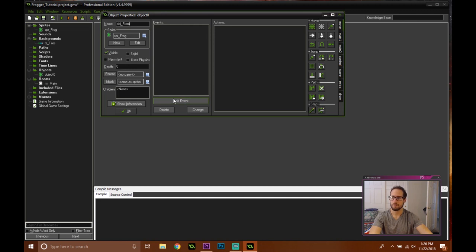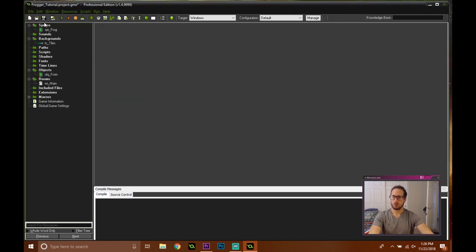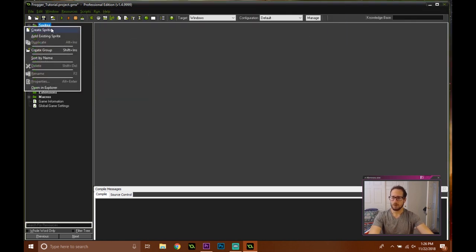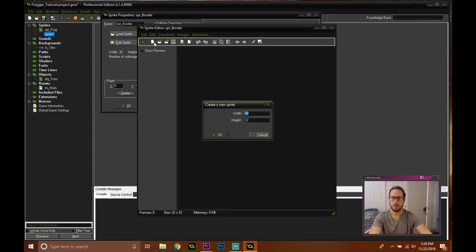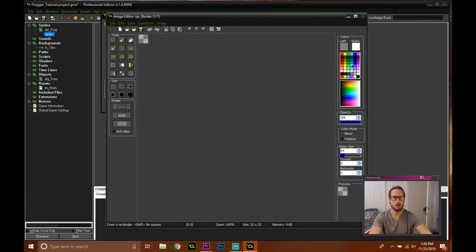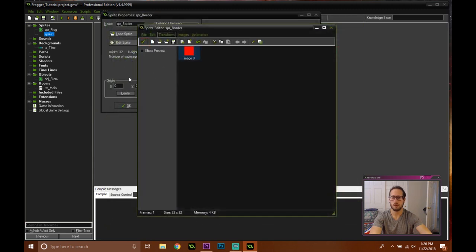Now, what do I want to do first? Alright, we got a frog object. Let's do the other object first. I'm changing the order from how we did this before. We're going to do a border object with, no, I'm sorry, sprite border. And what sprite border will be, let's just make a 32 by 32, paint it red. This is just going to be something that we can collide with around the outside of the map.